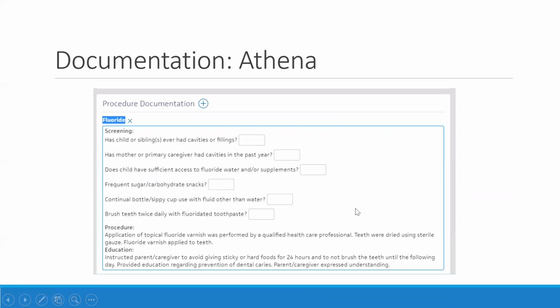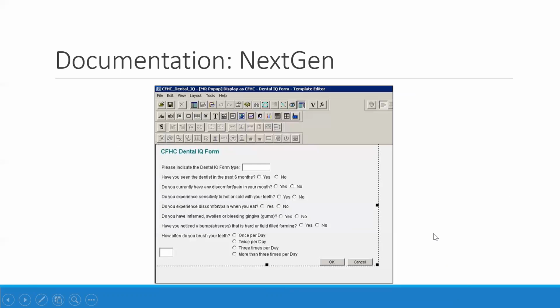And now for documentation in the EMR. The next 3 slides share examples of documentation of oral health risk assessment using structured data fields within certain EMRs. This example is for a child in Athena and shows open comment boxes to document oral health risk assessment information. This example is from NextGen that includes mostly yes, no boxes and various answer choices for frequency of toothbrushing.